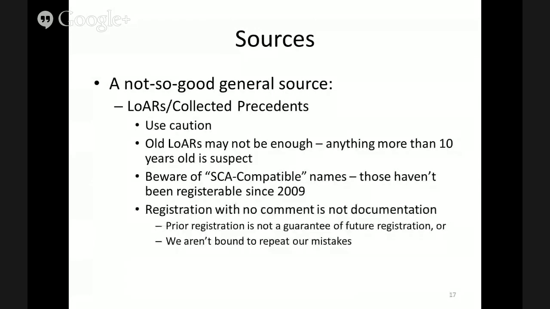And as we said before, if you see registration with no comment, that's not documentation. It's not precedent. So if you just see John Smith accepted, that's not documentation, that's not precedent, that's nothing. If there's a discussion and it says we're accepting Smith because of this, and if it's recent, that you can use. But if it's a registration without a comment, that doesn't tell you anything. Prior registration is not a guarantee of future registration. We're not bound to repeat our mistakes.